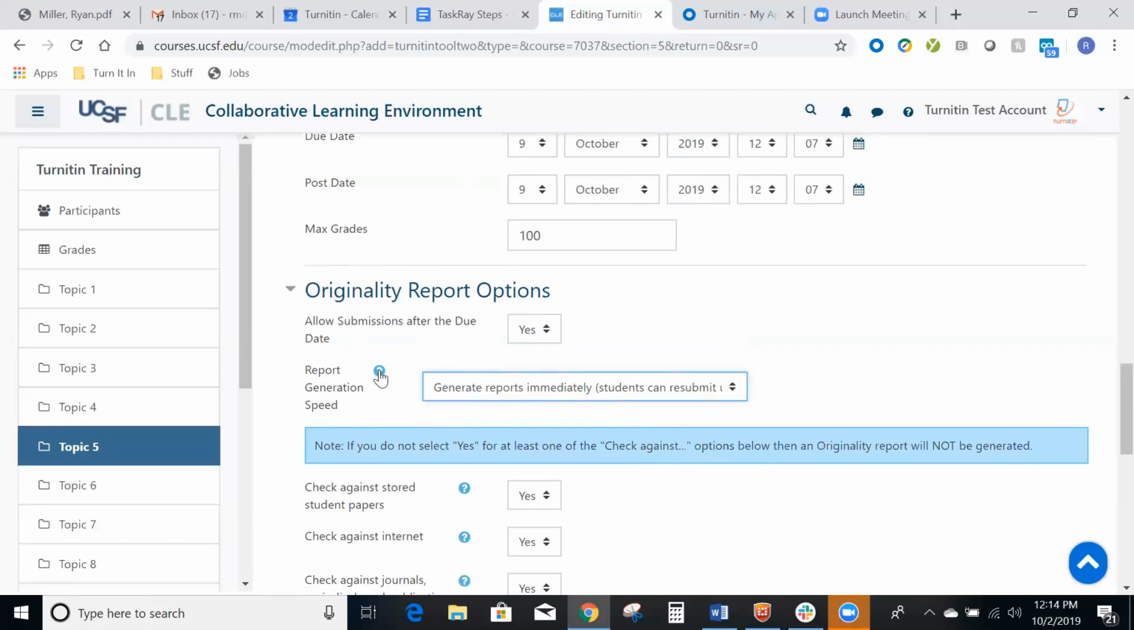Okay. At any time, if you're confused about some of the options, you can hover over this little question mark and it'll give you a little more information.